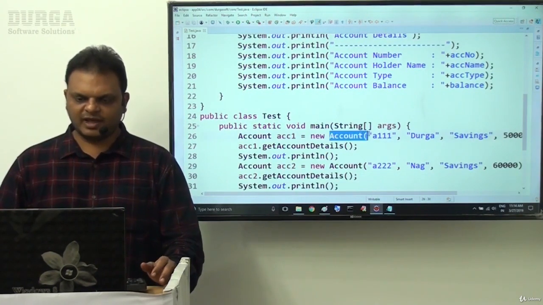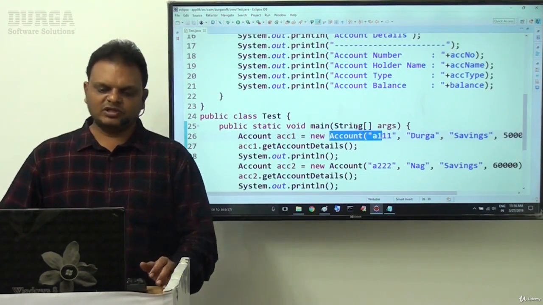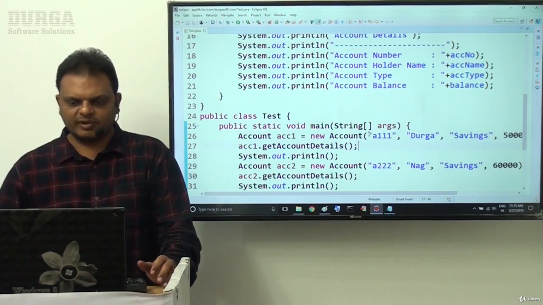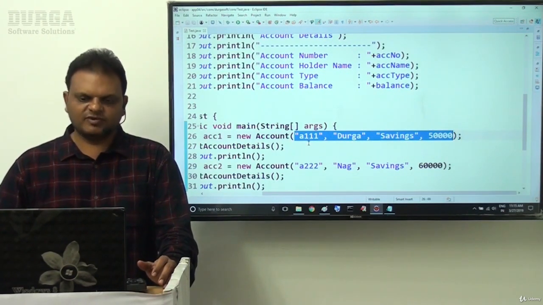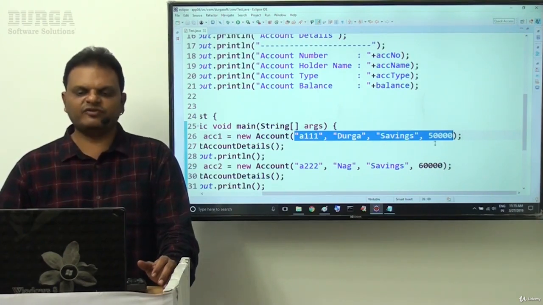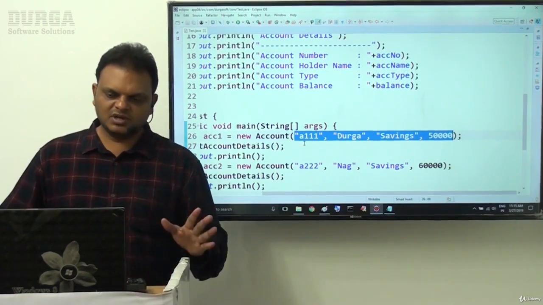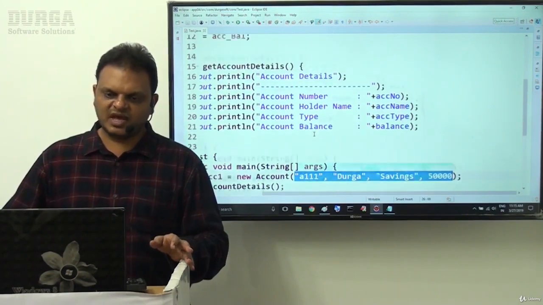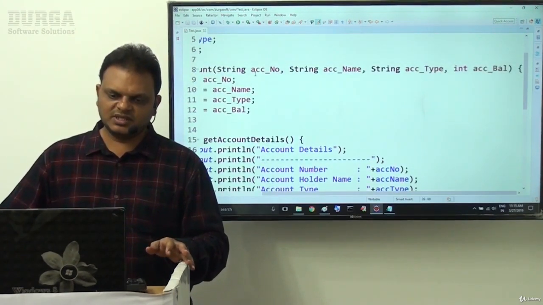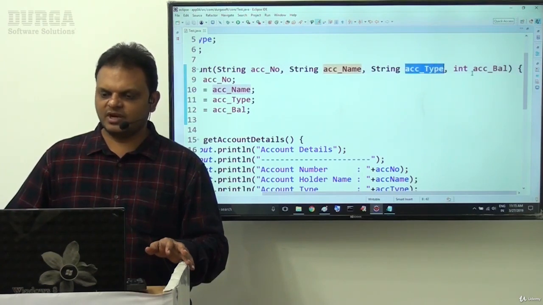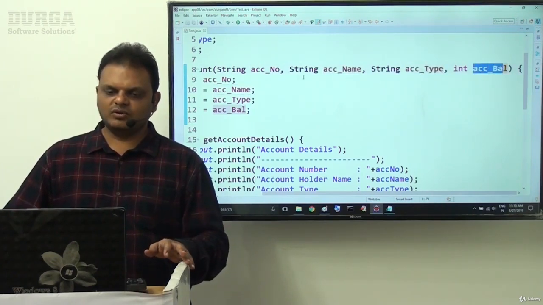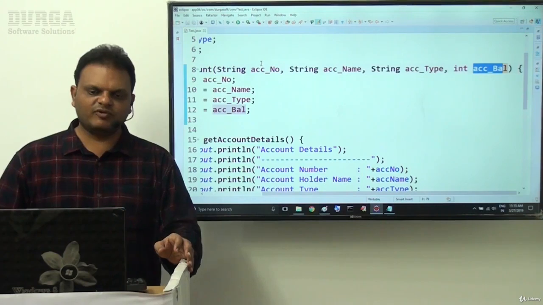We are calling the parameterized constructor. When we call this parameterized constructor, automatically the parameter values, which are A111, Durga, savings and 50,000, will be stored as they are inside acc_no, acc_name, acc_type and acc_balance.